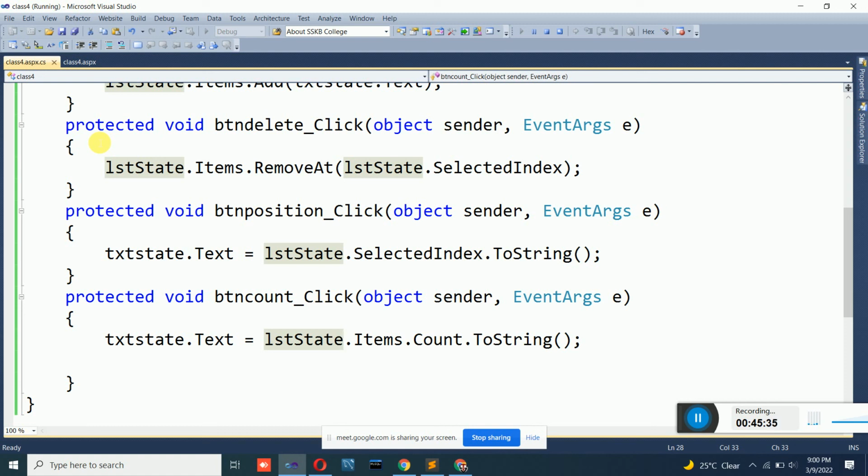No doubts? Okay, so that's it for today's class. We'll stop the class here because these are all the tags that we need to know in ASP.NET.